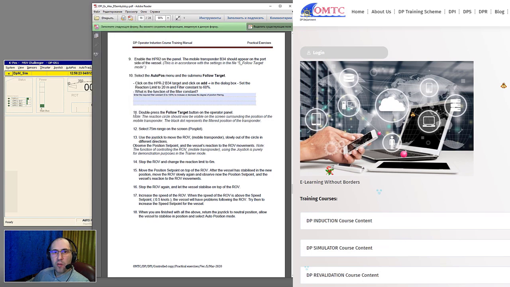Step number 11 of our exercise book. Double press the follow target button on the operator panel. Note, the reaction circle should now be visible on the screen surrounding the position of the mobile transponder. The black dot represents the filtered position of the transponder.